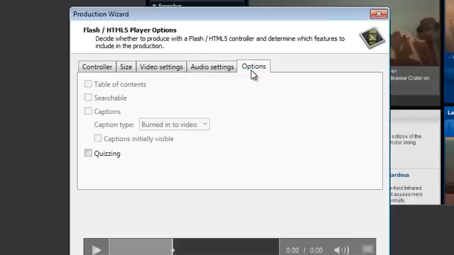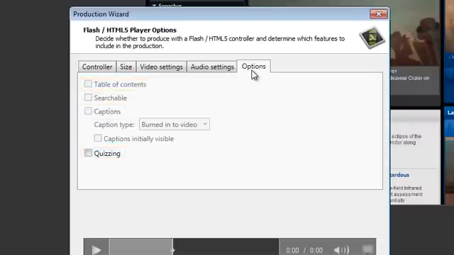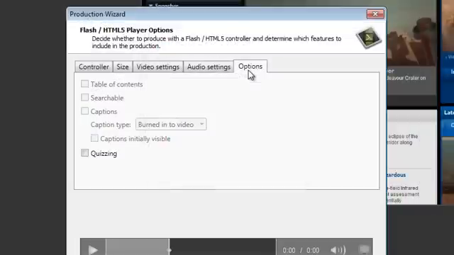Now click Options. The options here mostly control the interactive elements of your video, such as table of contents, captions, and quizzing. These features go a little bit beyond the scope of this video because there's so much you can do with them. Find tutorials in the table below or refer to the in-product help for tips on maximizing these features. One thing to note, selecting searchable turns on audio search, which lets your viewer search for keywords or phrases in your video.